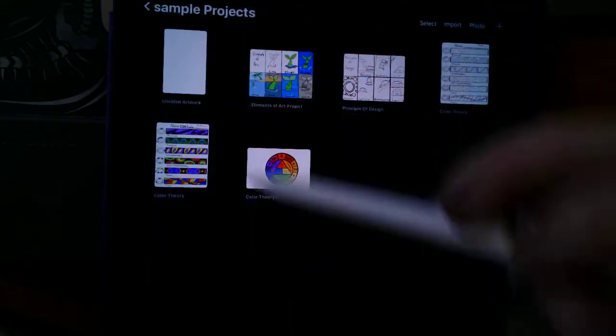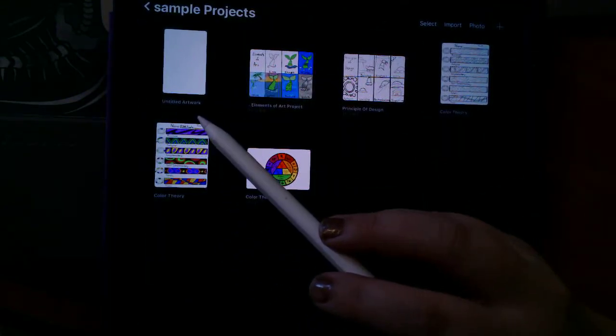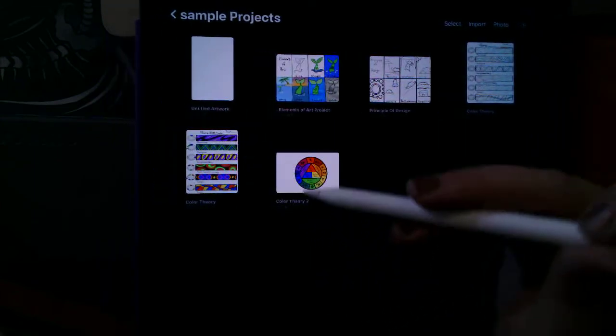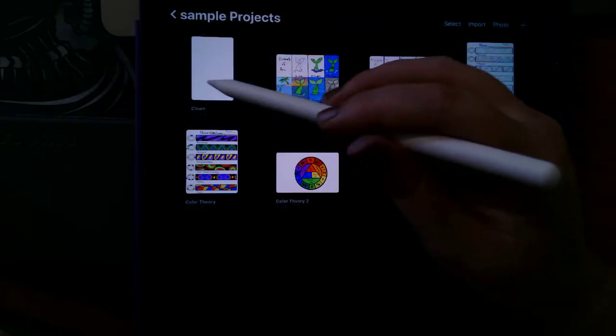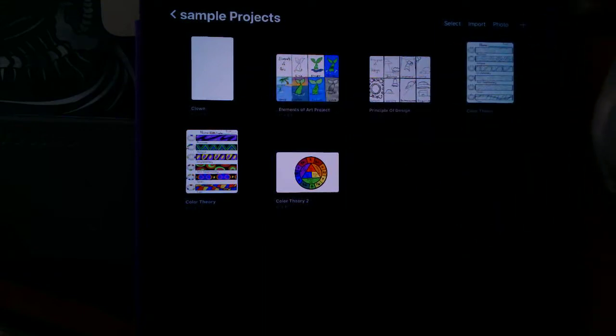The other thing we're going to talk about is naming your assignments, because each time you create a document, it's going to come up as untitled artwork. And that's going to get really difficult to find stuff if you don't have things named. So when you click on untitled artwork, our first project is going to be clown. All right, so now it's named.